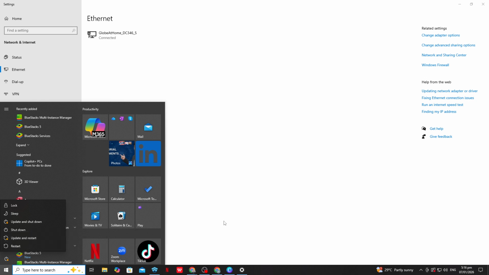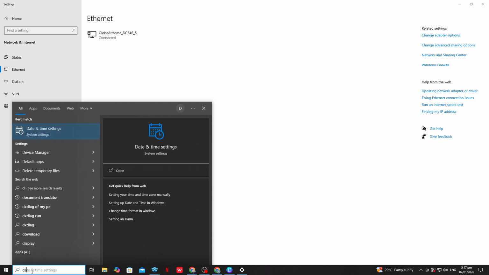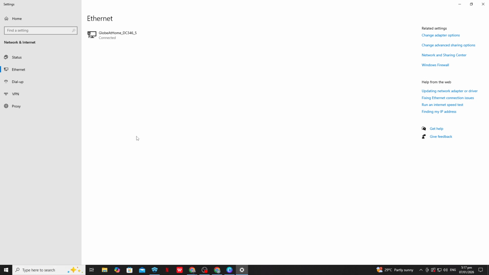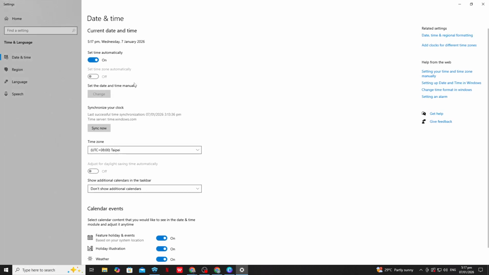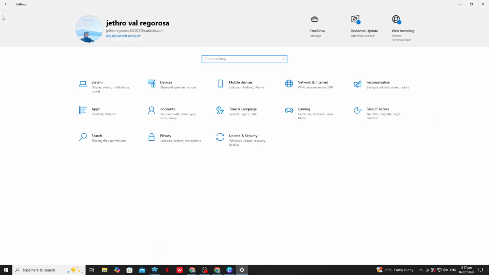Next, check your date, time, and region settings in Windows. If these are incorrect, Microsoft's servers may block the sign-in because your device looks out of sync. Open your system settings, go to the time and language section, and enable automatic time and time zone if they're not already on. Make sure your region matches your actual location. After adjusting these, try signing in again to see if the error is resolved. If the issue persists, we'll move on to updating Windows.